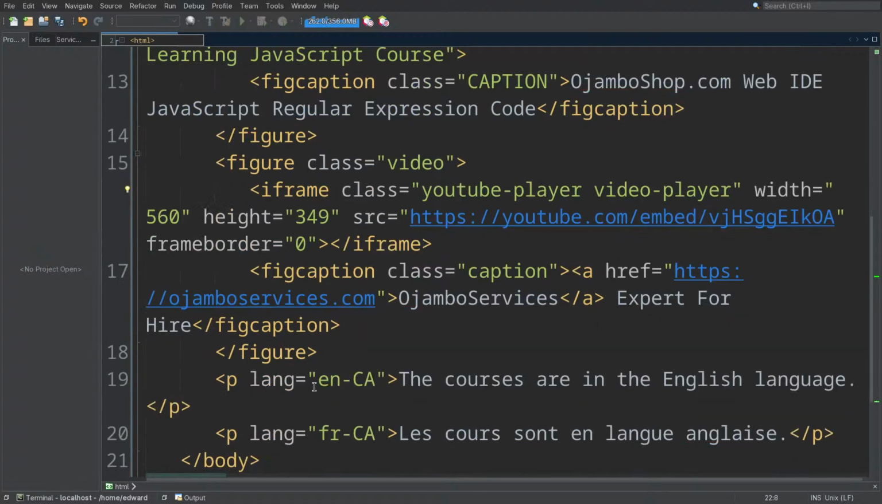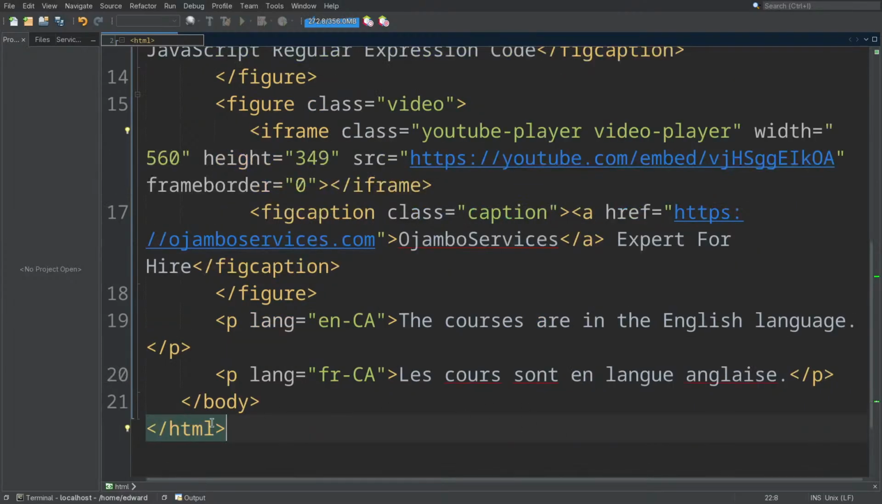And then below that I created two paragraphs. For the first paragraph, I gave it a lang attribute. You see it's EN, which stands for English, and then CA for Canada, and the text says the courses are in English language. Then I created the last paragraph, and I used FR for French, Canada again, -CA, and I translated that sentence to French. I haven't spoken French in over a decade, so it's "les cours sont en langue anglaise." I think that sounds more like Spanish, but then I close the body.